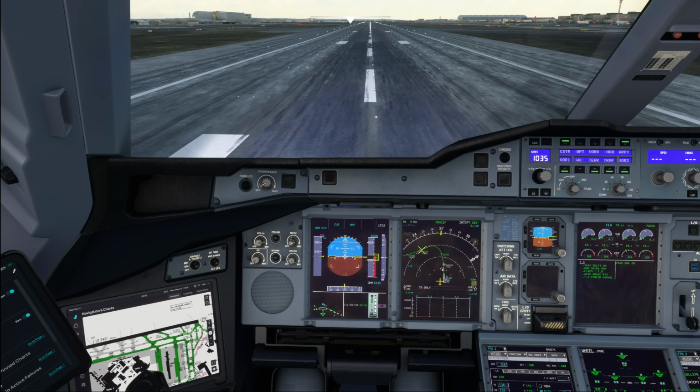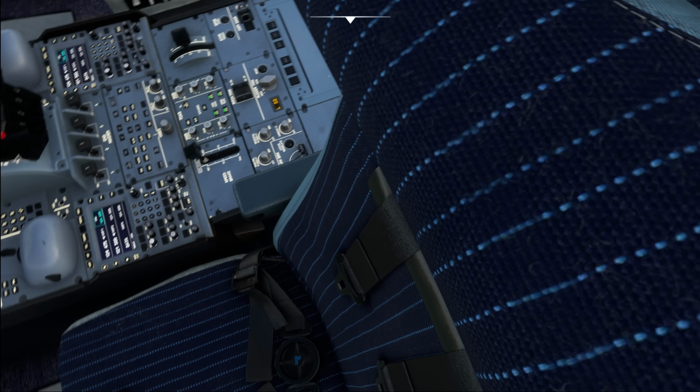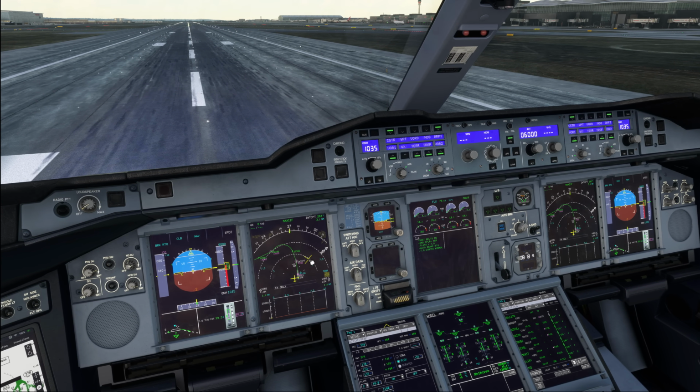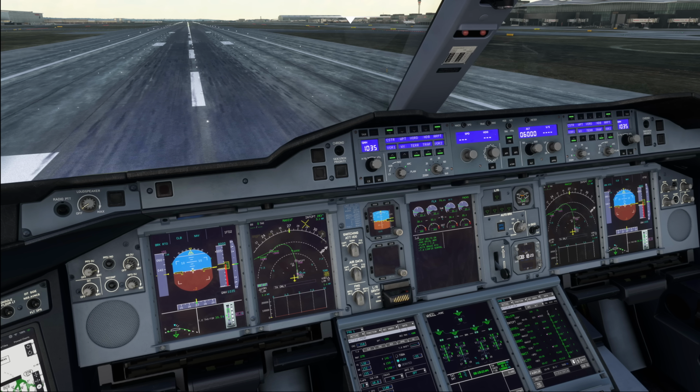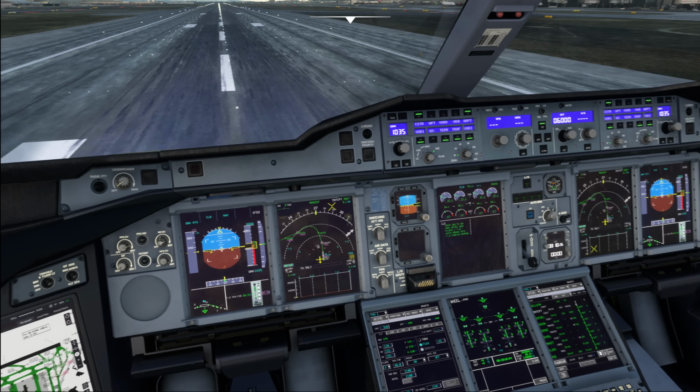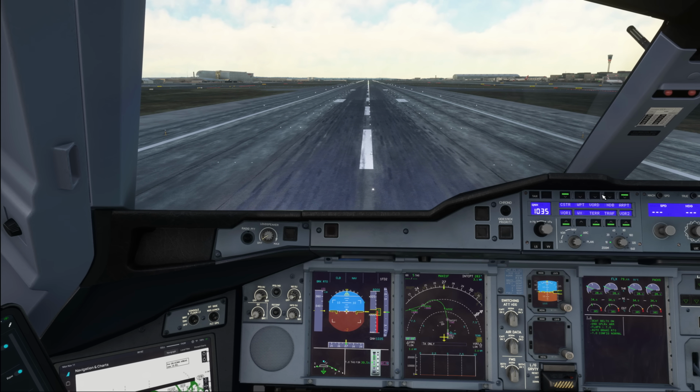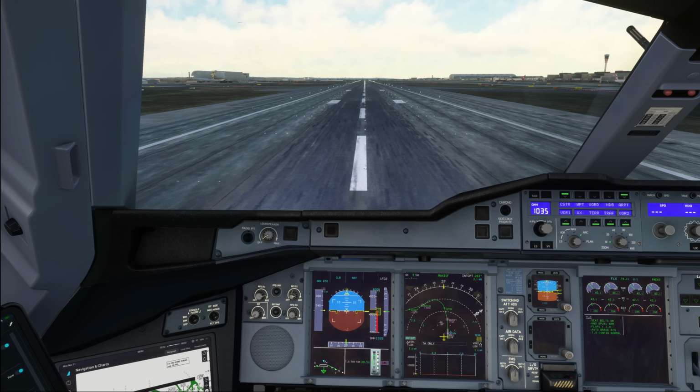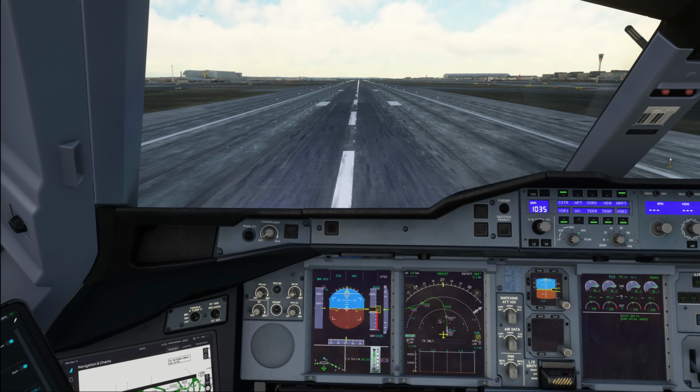Okay, for the second one we gotta take the aircraft into the air, so let's go ahead and release the brakes, and we are going to do a takeoff. And then we will look into the second option. Let's already take a little bit away over here. The second point in this video is going to be the rate of climb of the aircraft.